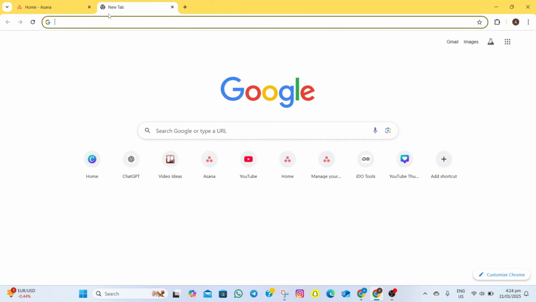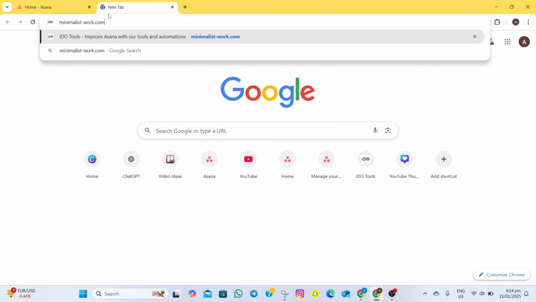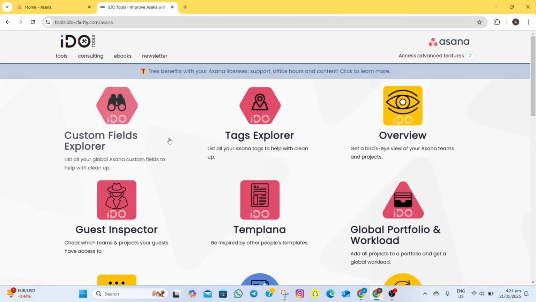Once you're logged in, we'll have to open another browser and then search for minimalist-work.com. After that, we will be automatically redirected to this website. In here, we'll have to tap on this option, Access the Asana Tools. And then after that, you will be given different options of tools.